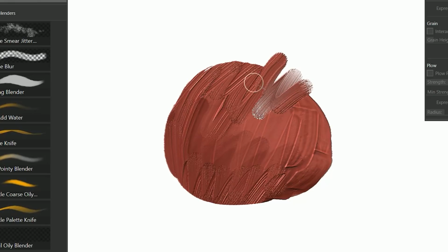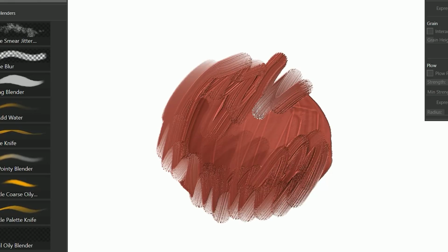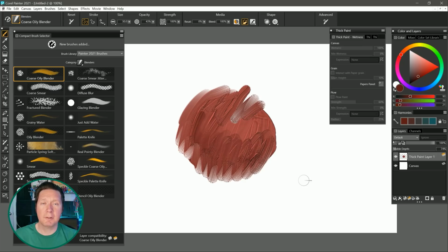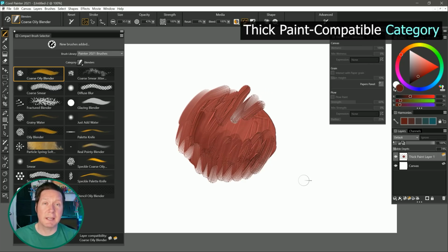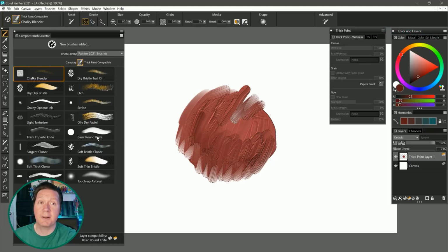If I turn that off, you can see I can actually smudge this around as if it's thick paint on a canvas. And then again, I have control over the visible depth, so I can make it thicker or thinner at any time. Not all brushes can paint on thick paint, but many can. There is a new thick paint compatible brush category, which has some variants that you can try out. But as I demonstrated, some of the other brushes in the other categories can be compatible with thick paint as well. I'll show you an easy way to tell which brushes are compatible with thick paint later in this review.